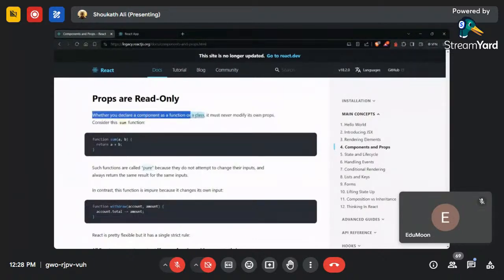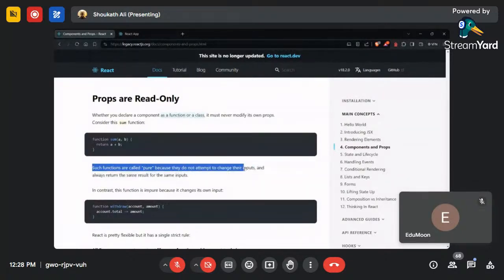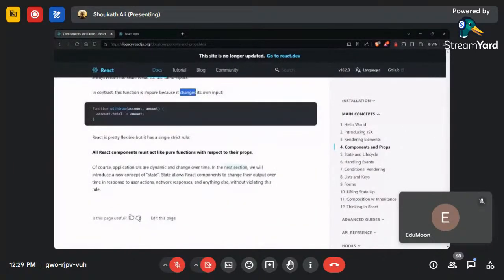Let's read from here. Whether you declare a component as a function or a class, it must never modify its own props. For example, if I have function sum of a comma b, and inside it I try to call sum of a plus b comma b, that is not a pure function. So you should never modify your own props. Consider this sum function. Such functions are called pure because they do not attempt to change their inputs and always return the same result for the same input. This is fairly straightforward. And after this, what are we doing?